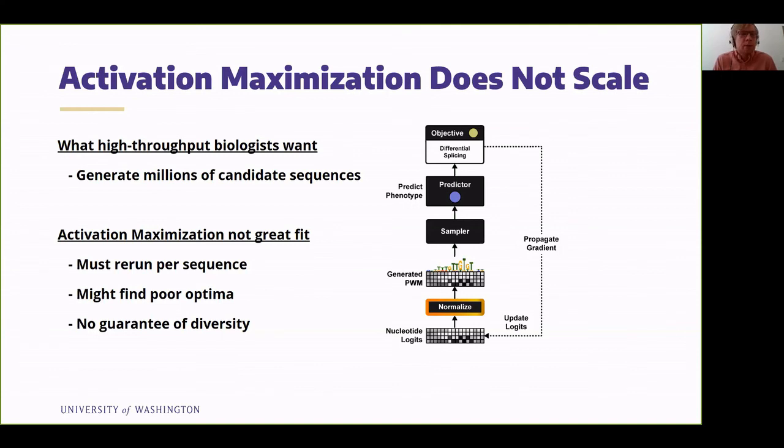For this, activation maximization is not really a great fit, because for every sequence that you want to generate, you have to randomly initialize this nucleotide logit matrix and rerun gradient descent to come up with one sequence design. And repeating that procedure 1 million times to get 1 million sequences is computationally very inefficient. It's very computationally heavy. Also, for some of these optimization runs, you might end up in poor local optima, which means you're going to have to reinitialize and rerun the gradient descent procedure.